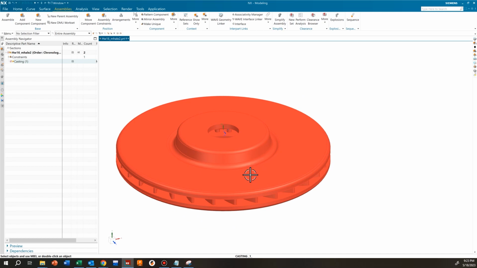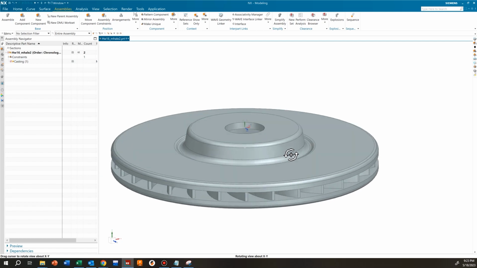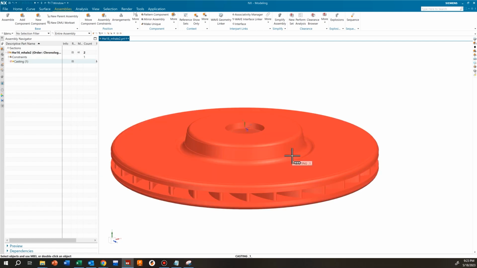And now this is our casting. So this is the brake rotor before it's been machined. So we still have excess material on here that needs to be taken off. And what we're going to do is essentially copy this body, and then we are going to remove material from that copied body, and that will be our brake rotor, our machined brake rotor.